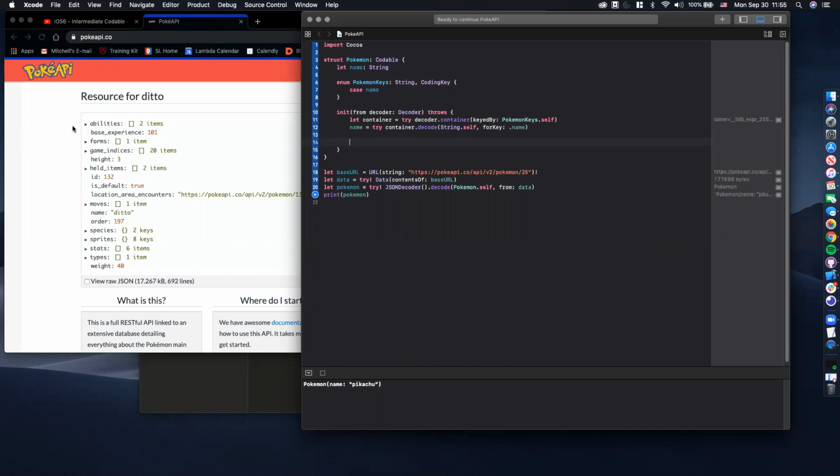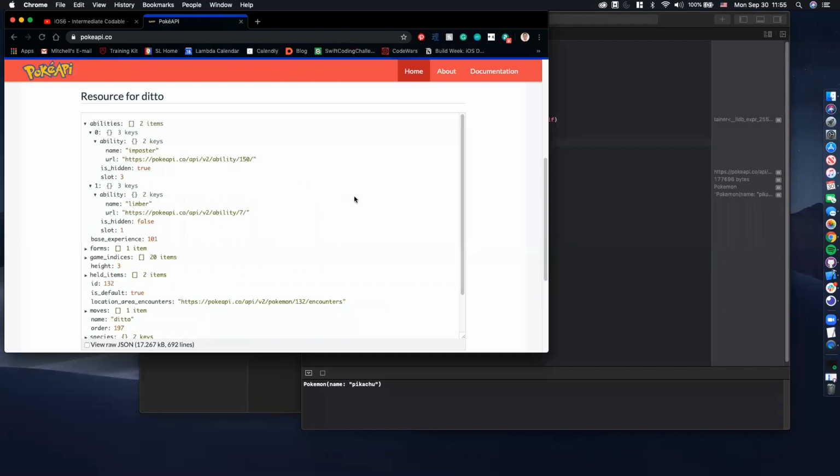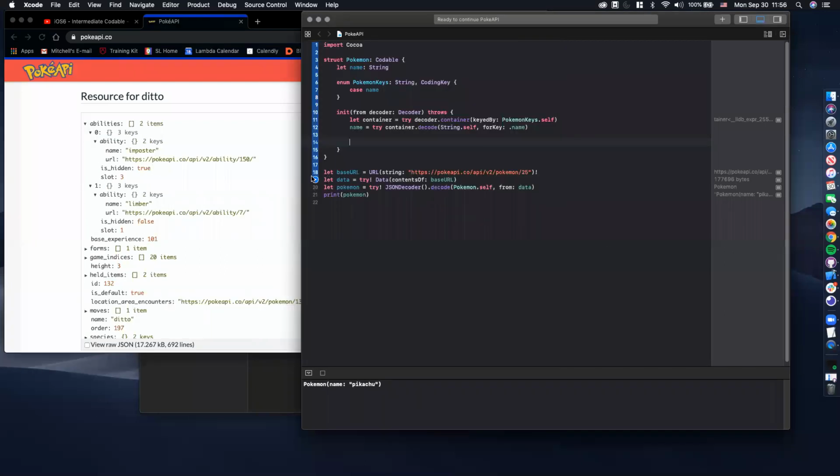I guess the first thing is to look at the JSON a little bit more. Could create another struct to represent the abilities dictionary. We won't make another struct. We'll use this Pokemon struct inside of it. This is the beauty of coding keys, that we don't have to make multiple structs.